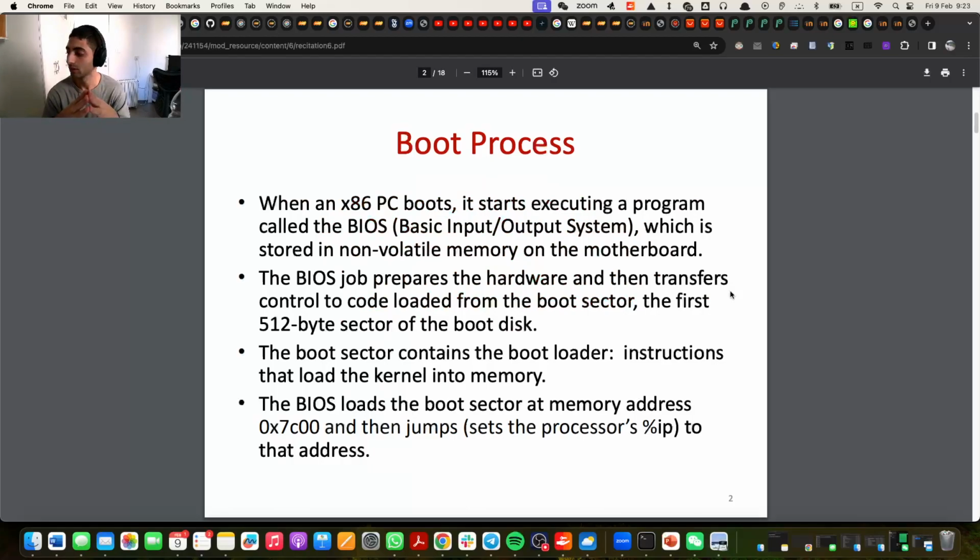So generally, when you open your PC, there is a code that we cannot get into. It is in the non-volatile memory in your motherboard, in a ROM memory, which is called BIOS. BIOS, as the name suggests, is the basic input-output system, meaning that it is a code that is not even written by xv6 or MIT. It is a code that we fetch from a ROM, and it starts initializing the hardware.